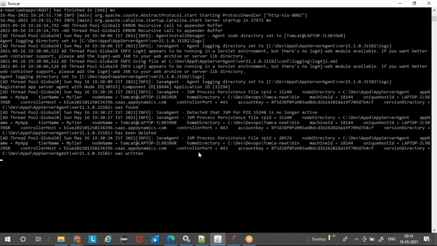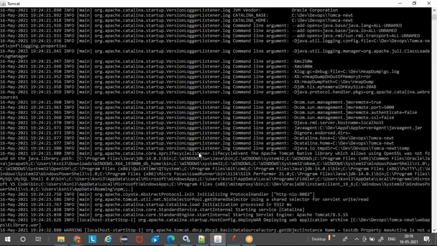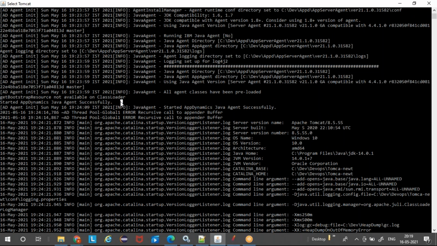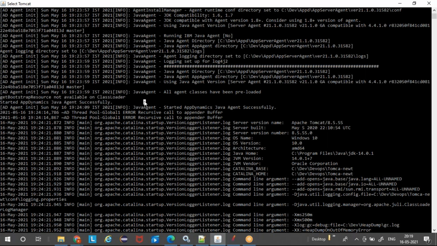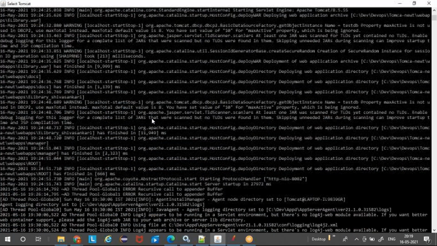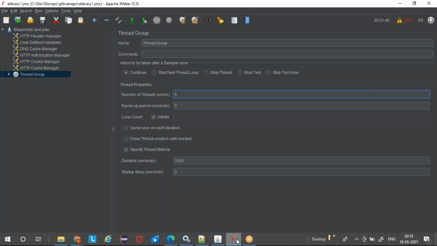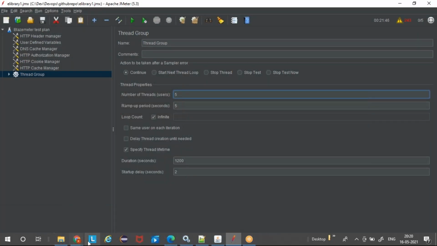If you see here, this is connected with AppDynamics now, which is sending data from my JVM Tomcat to the AppDynamics server. If you see here, it says started AppDynamics Java agent successfully. This is the Tomcat where my e-library application is running. It is configured there, and I was just running a small load test. In fact, it is still running, I guess. It's stopped.